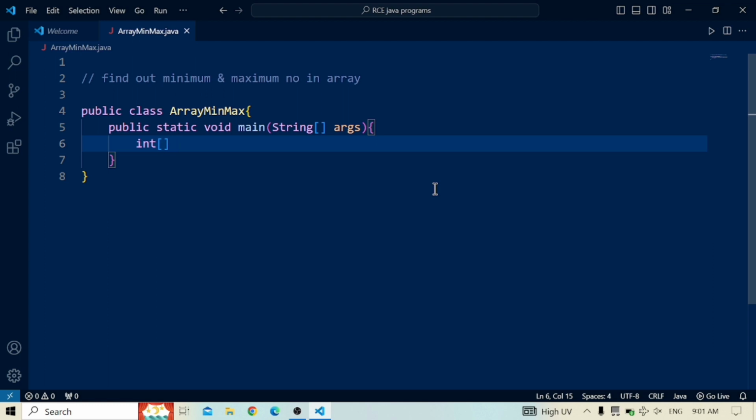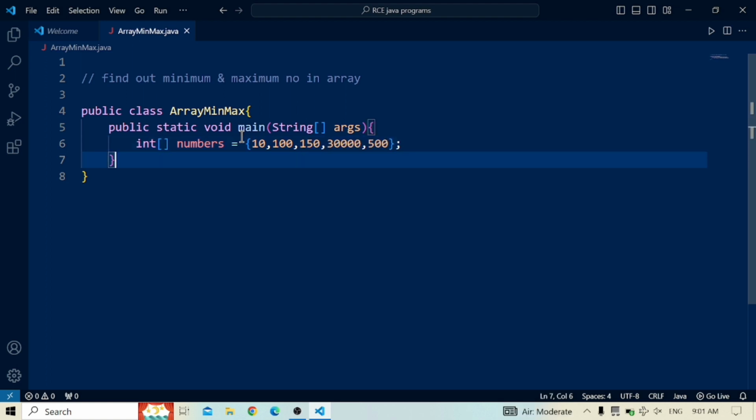First of all, we are going to create an array of integers. So I'm just writing here int, and it is going to be of numbers. I'm going to create a variable numbers, inside which we are going to pass some values. Then after that, I'm going to create a method which is going to find out the largest value.